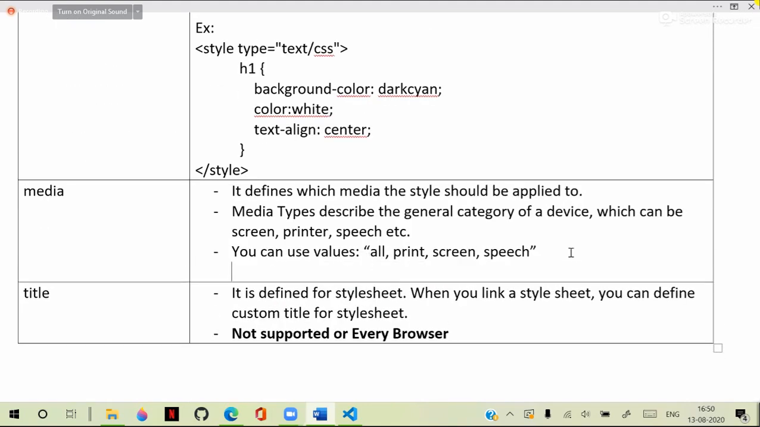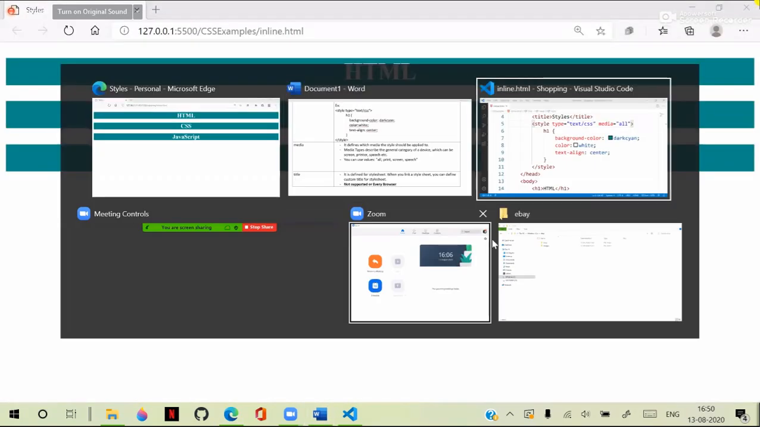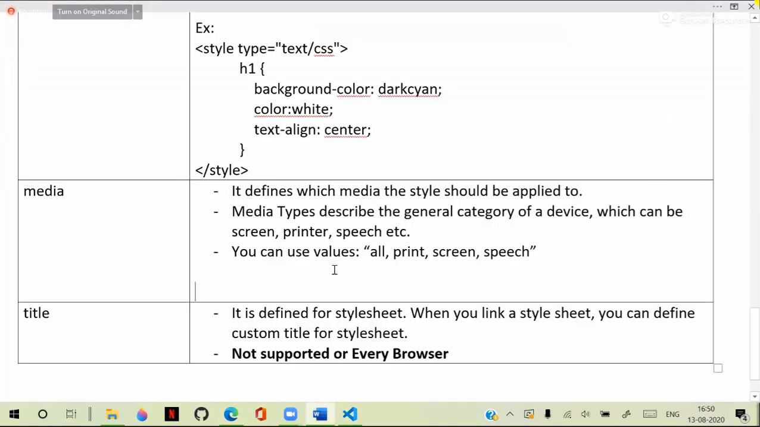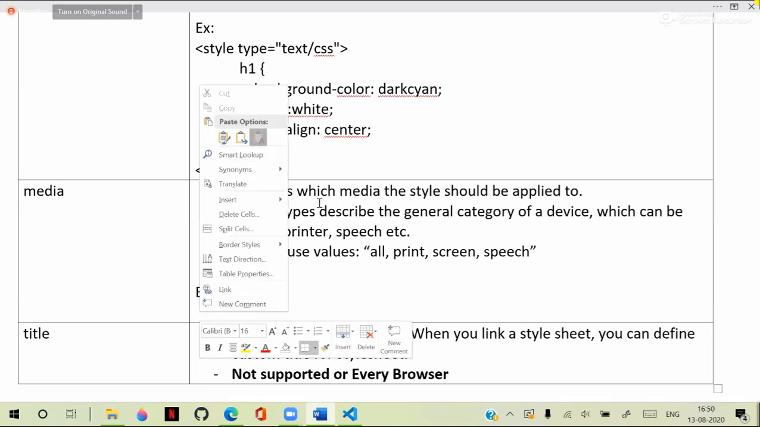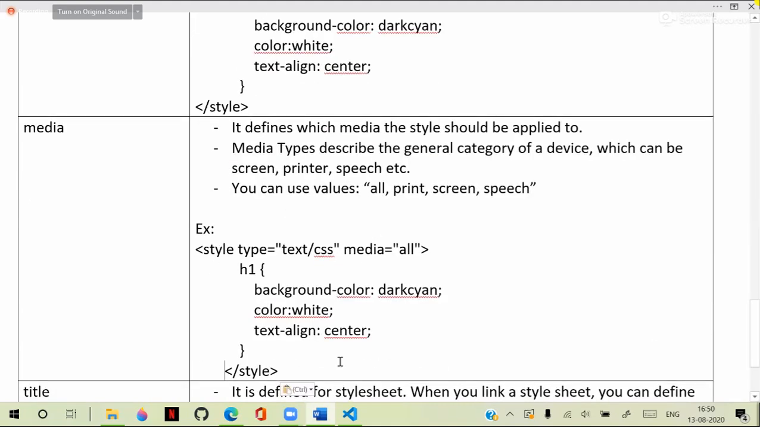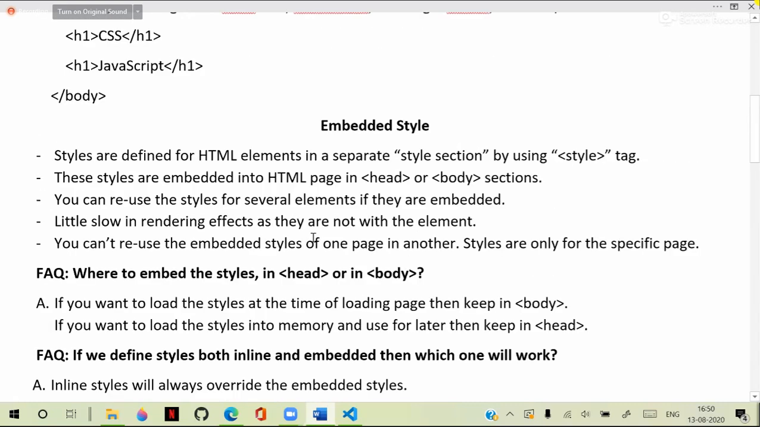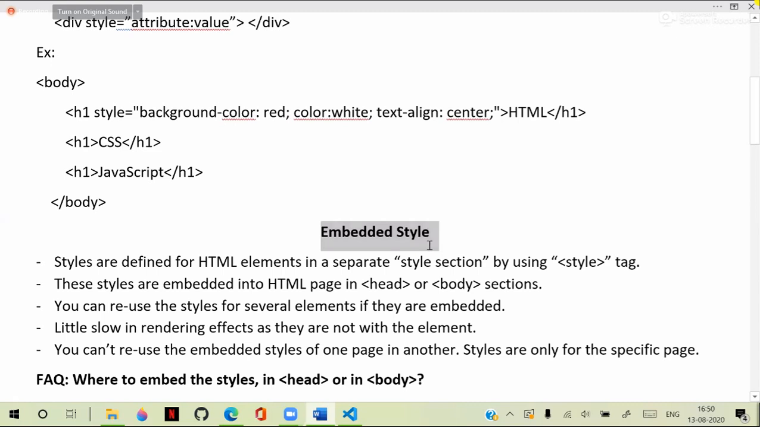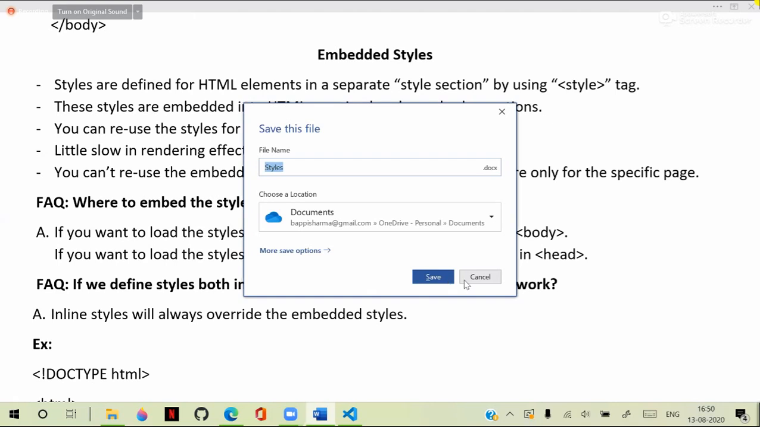Here is an example of how you keep the media. We just add this syntax here. I will copy this code. This is an example of how you write the media options, how you configure the media options. So this is one point about how we define embedded style. We have inline style, we have embedded styles. Another important thing, what is the problem in this?